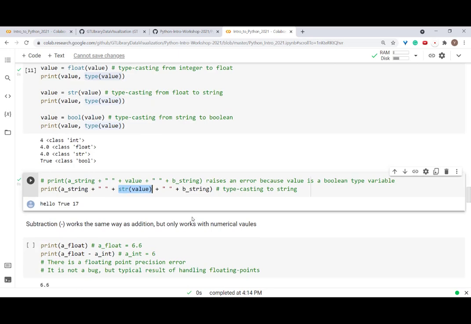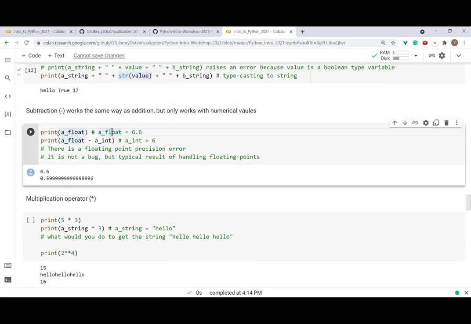The next operator is the subtraction operator. It works the same way as addition, but only works with numerical values. We can subtract the same numerical type values and a float from an integer and vice versa.